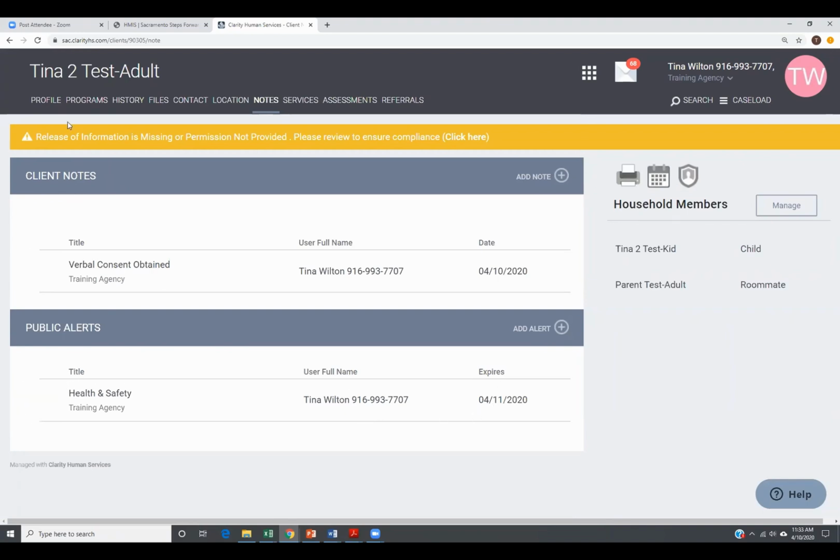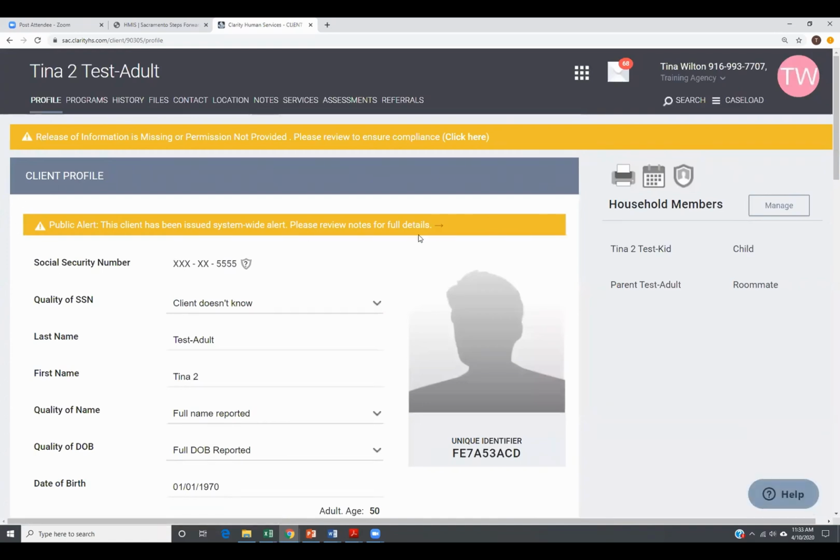Now what this does is when I go to my profile page, when I click on here, you're now going to have this yellow banner that says Public Alert. This client has been issued a system-wide alert. Please review the notes for full details. When we do public alerts, this does not send out emails to everybody in HMIS. It doesn't send out phone calls. The only thing it does, it puts the banner on the client record.